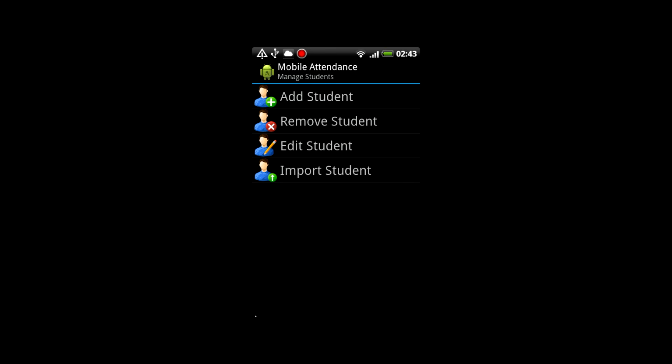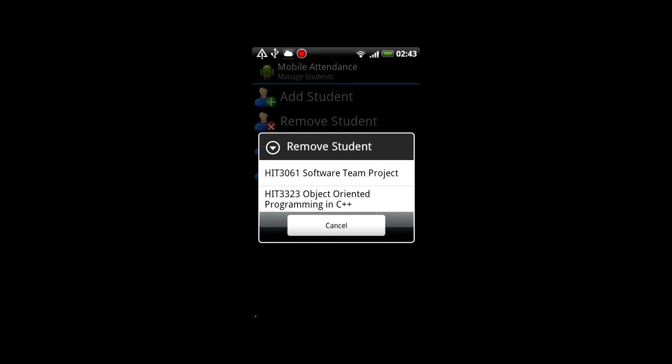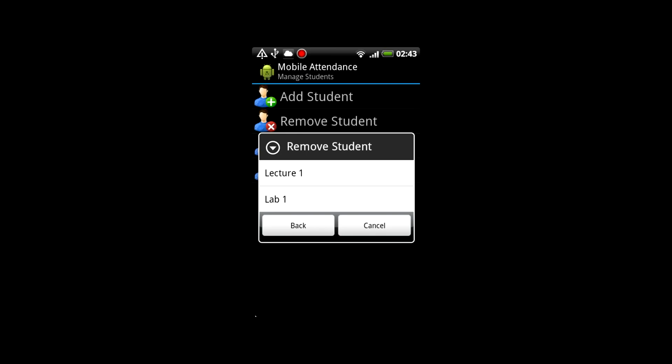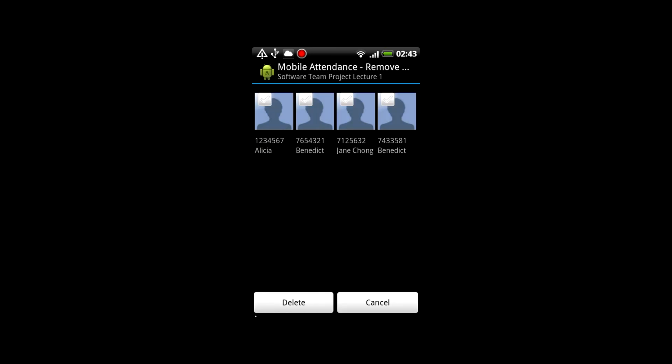The next option is to remove student. In order for you to do that, you have to select the subject first. So for example, select on the Software Team Project and you select on the class, for example, Lecture 1. And then you can select the students which you wish to remove from that class. For example, you want to remove Alicia. Once everything is okay, select the Delete button to continue.